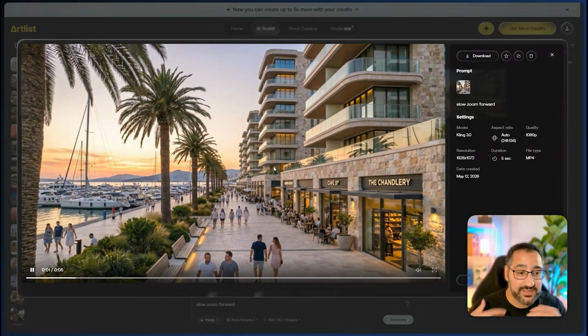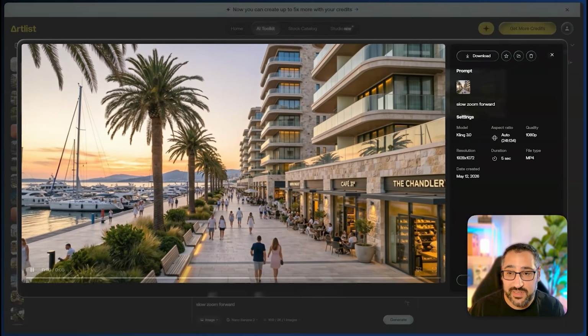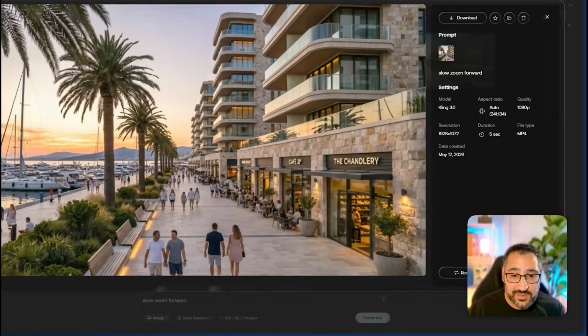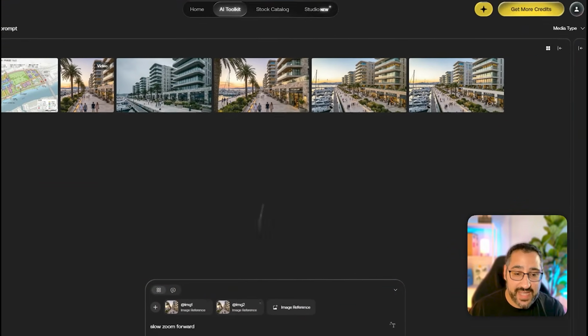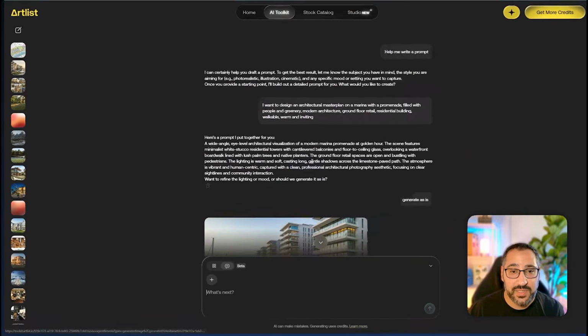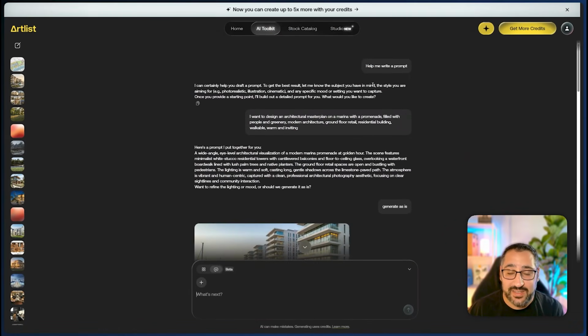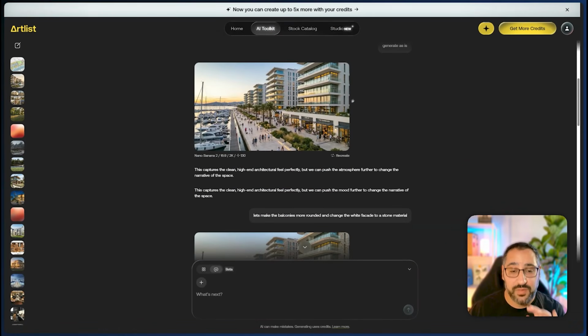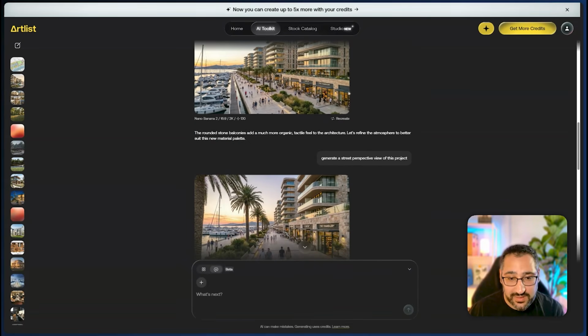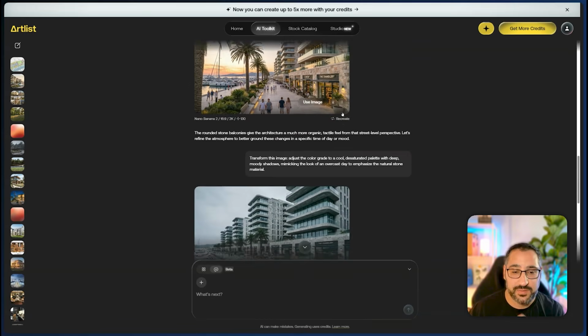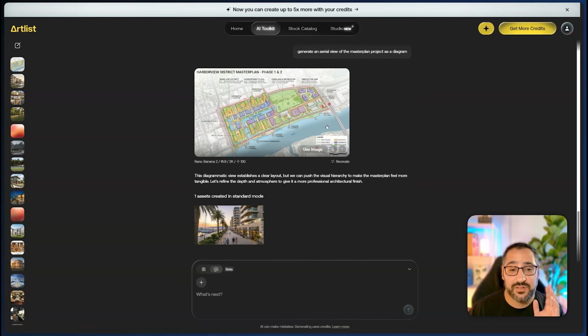It's doing exactly what I asked it for, right? Our slow zoom forward here. So to go from a simple text brief, all the way up here, literally asking it to help me write a prompt to come up with a design that we tweaked a little bit, right? We tweaked the form, we tweaked the materials, we tweaked the lighting, and then we generated a diagram and a video, all in, what, less than 10 minutes? I mean, that's crazy. That's crazy. Like, I can't stress that enough.